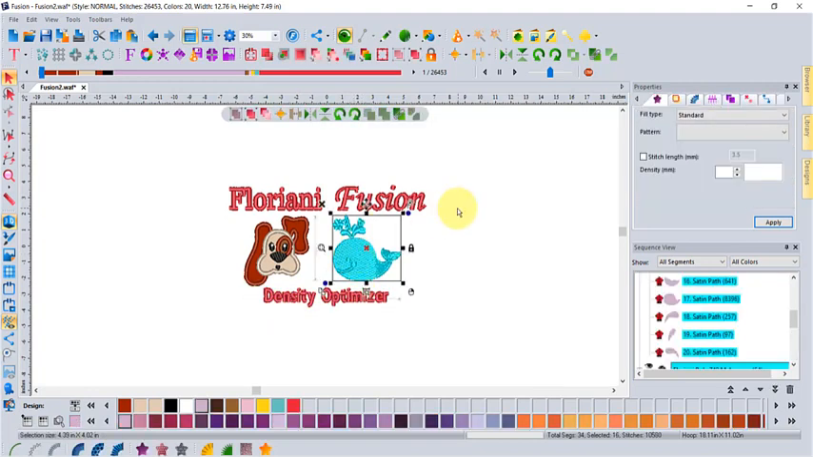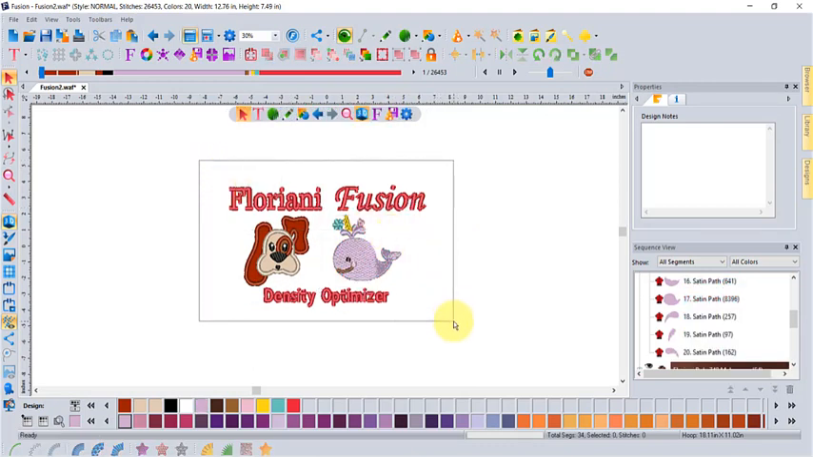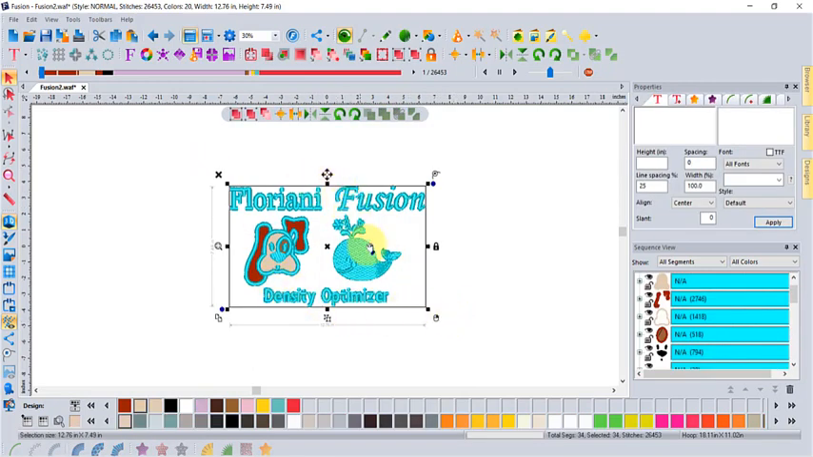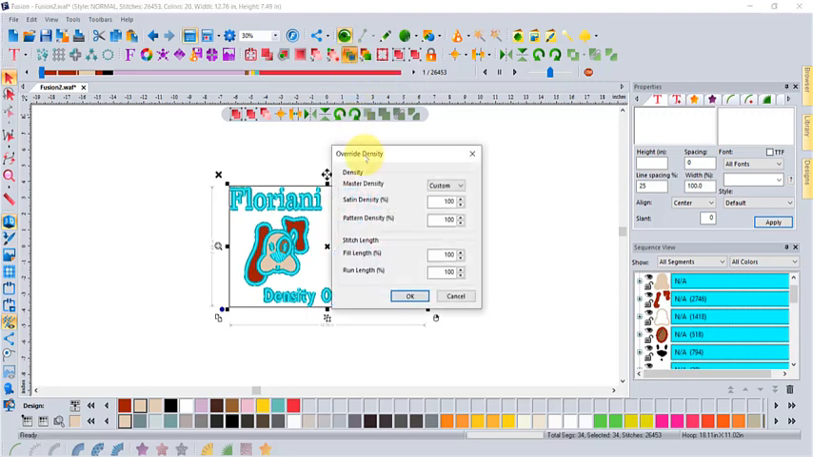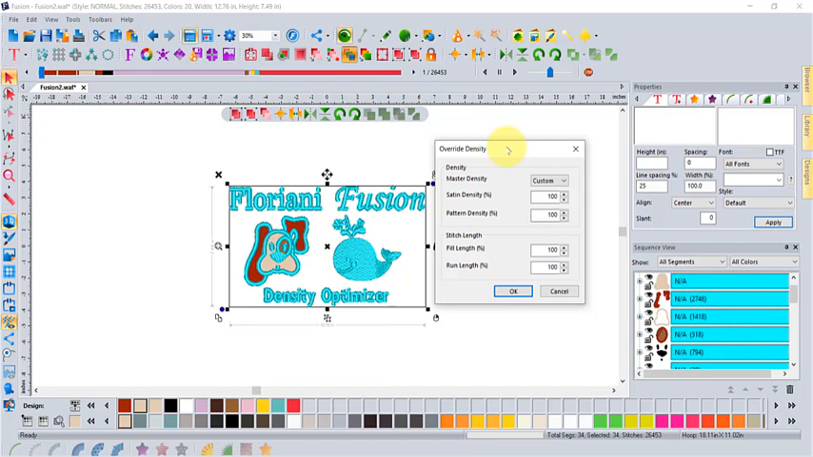With the Density Optimizer, I can do my entire design at one time. Simply select your entire design, and then notice up at the top here, it says Density Optimizer. When you click on it, this will change the density of your design based upon a percentage. It has a setting for satin stitches and for pattern fills. Satin stitches are what the lettering is made of and what the outlines of the dog's face is made of. But a pattern fill is like the body of the whale. And so we could make each of them less.